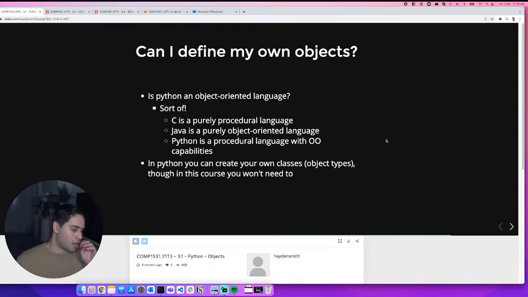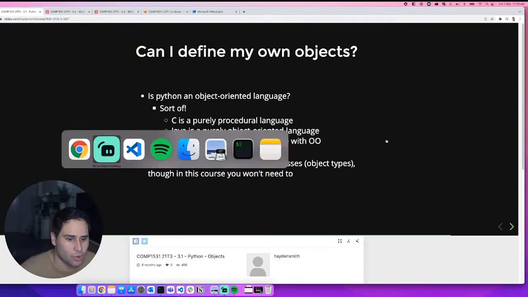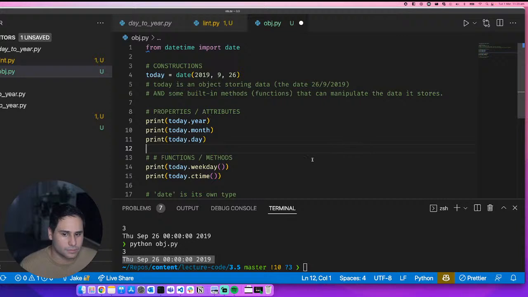Can I define my own objects? So all the objects we've been talking about here are built-in Python object types. Date comes from the datetime Python library. List is a built-in native object type. These are all objects that come with Python. There's many, many of them. They do many, many things. There's a lot of functionality that we get from them.